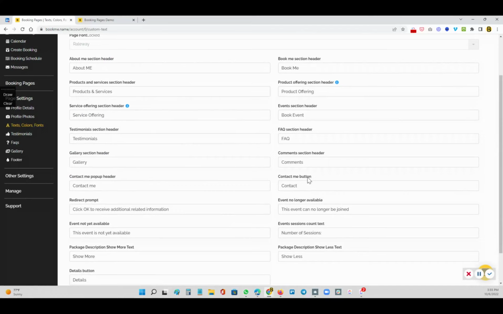And let's say you want to change your contact button from Contact Me to Contact Steve. Make it a little bit more personal. And you see it was automatically saved.